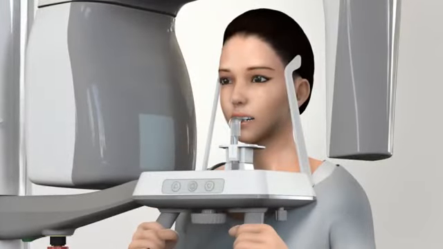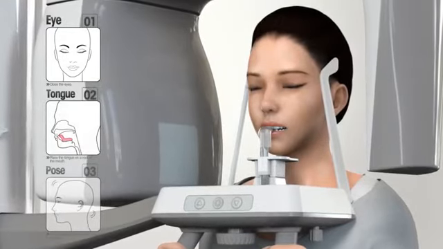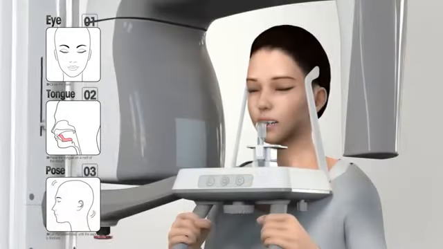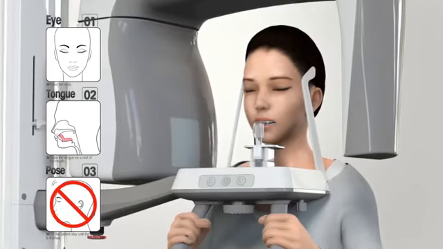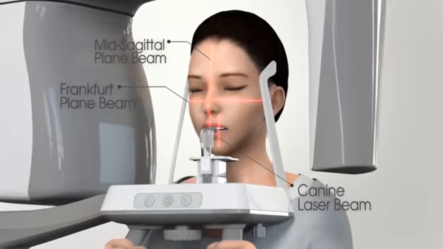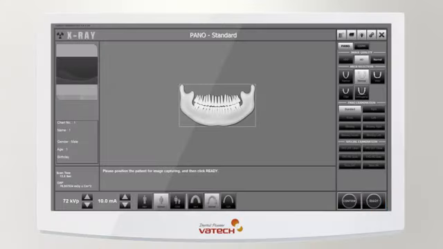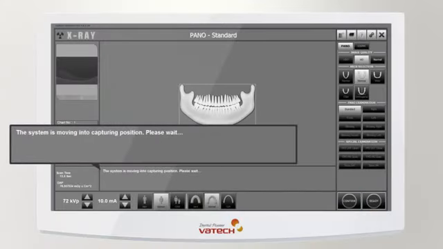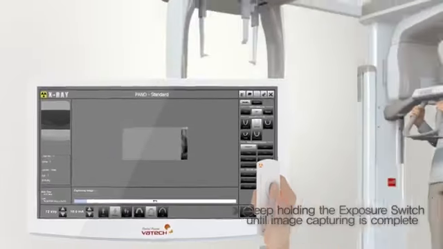During image capturing, ask the patient to close the eyes and place the tongue on the hard palate. Also, instruct the patient not to move until the image capturing is completed. The operator should confirm 3 beams are placed appropriately before capturing the image. Go back to the control unit and click the Ready button. Press and hold the exposure switch as guided in the capture software.